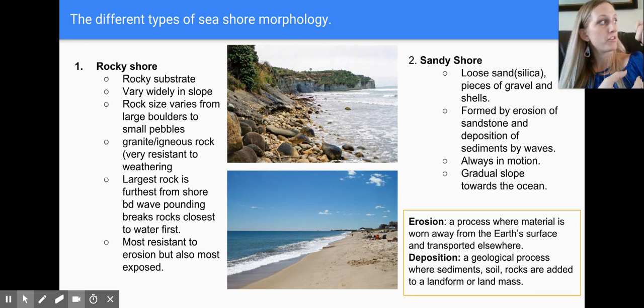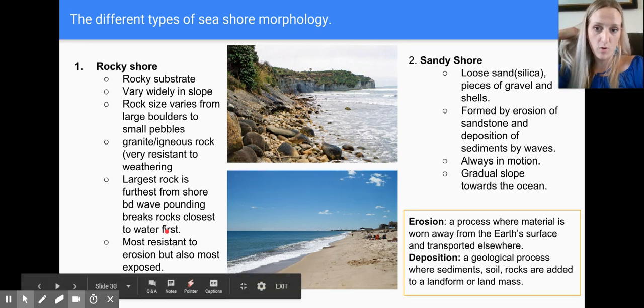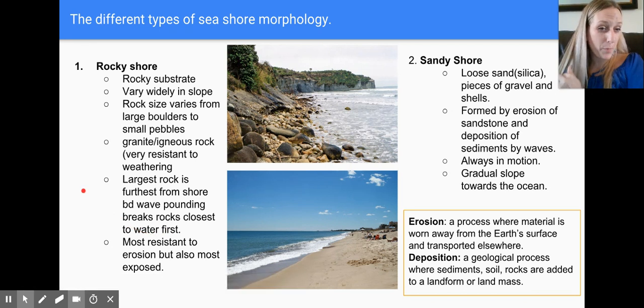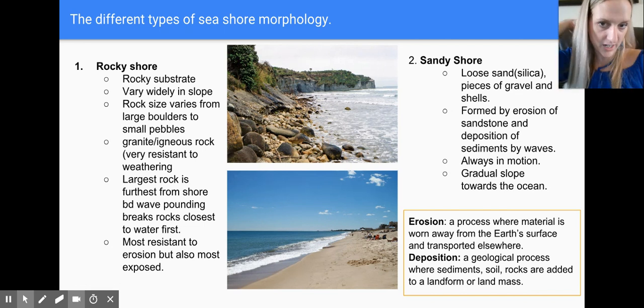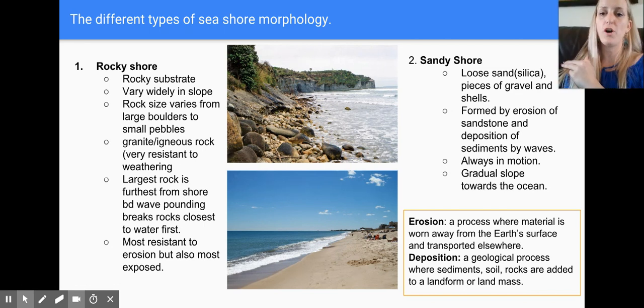Now, if you have water that's really strong, it can pull that rock even closer. But the lighter rocks are going to be easier to be moved forward. The heavier ones are going to be out in the back of the intertidal zone, hopefully acting as a breakwater. This is most exposed to erosion because your wave action is constant, but it's also the most resistant because it's made of granite and igneous materials.